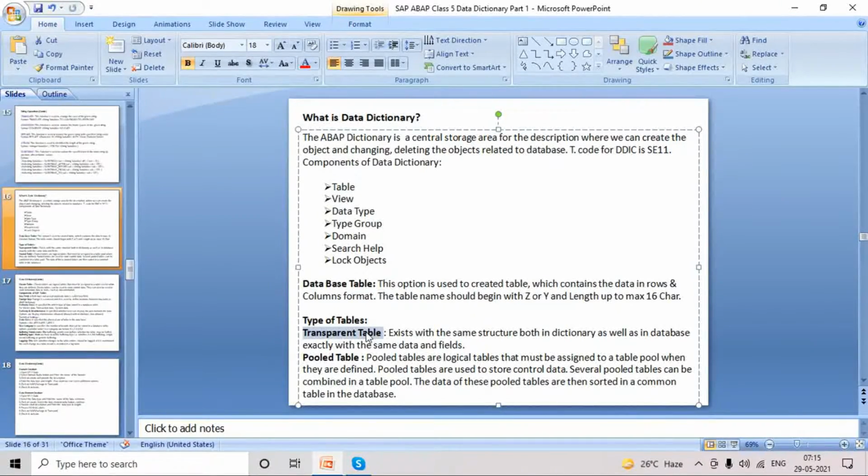When it comes to pool and cluster tables, we create some tables with a combination of existing tables. It is not actually a table created in the database; it's a combination of transparent tables. The only difference between pool and cluster is that a pool is a combination of many tables holding less information. A cluster table is a combination of fewer tables holding more information.